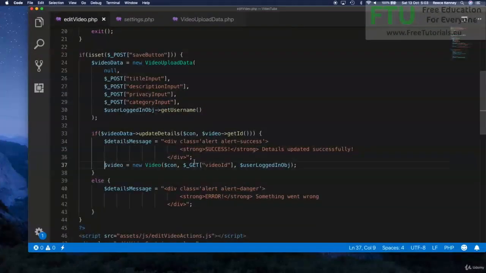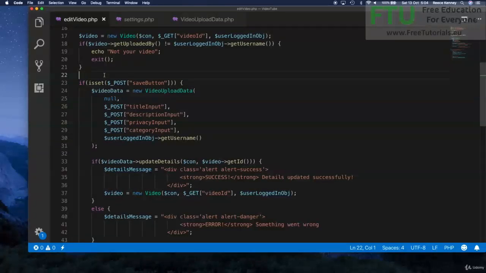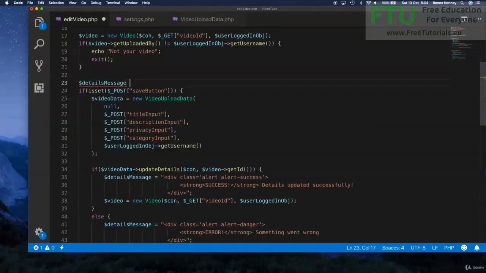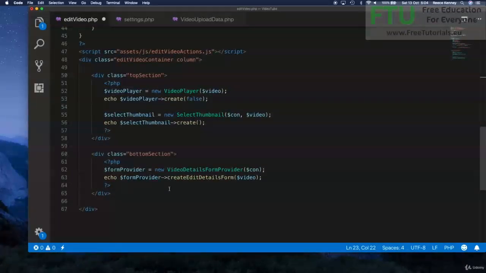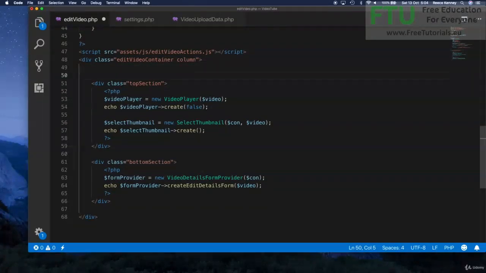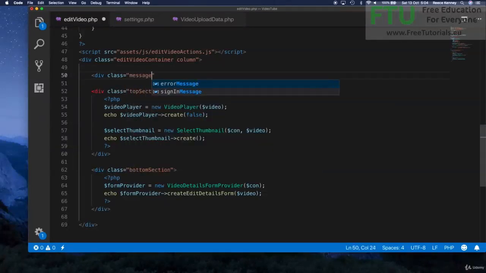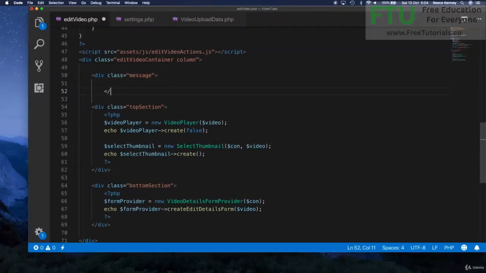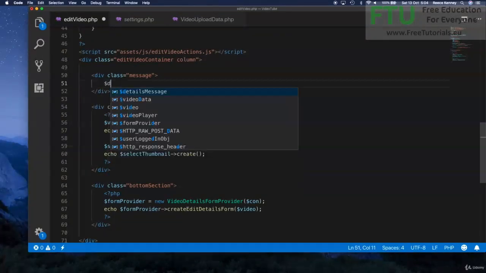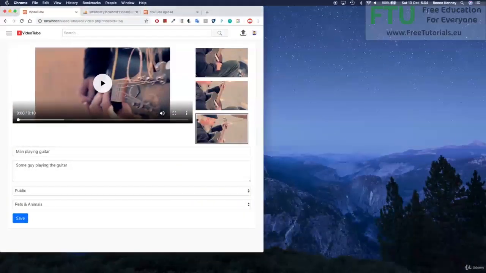That's it. So the very last thing is to output this error message, because at the moment we're not doing anything with it. So what I need to do is first declare it outside this. So I'll just say details message equals an empty string, just so that if we don't submit the form, we won't have any errors by using this. So down here, all we need to do is right above the top section, we'll just output a div. We'll just say div class equals message, like that, and then close the div off. And inside there, we're just going to put this details message variable. So details message, give it a save, and let's try again.